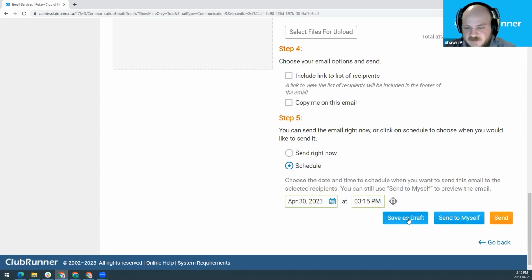So we have save as draft. So if you are still working on an email and you want to come back later to continue, you can save it as a draft. If your email is complete and ready to go, but you want to just send it to yourself just to make sure everything looks good and looks correct, you can click the send to myself, and that will send a copy of the email to you so you can review it before you go ahead and click send. And of course, the last option here is send.